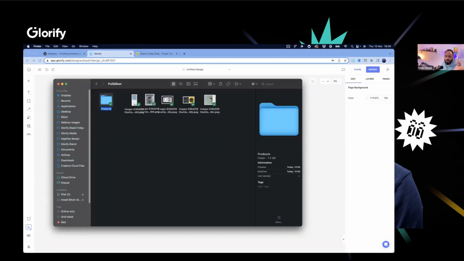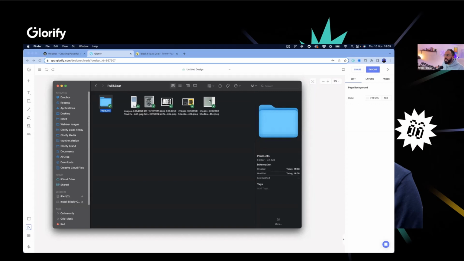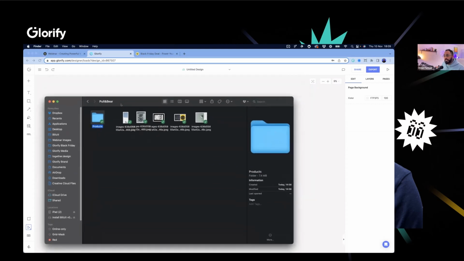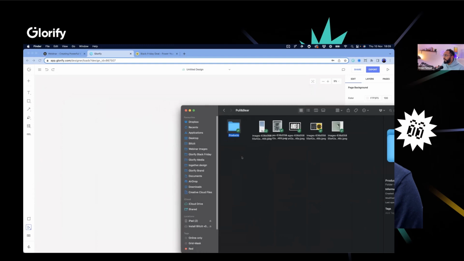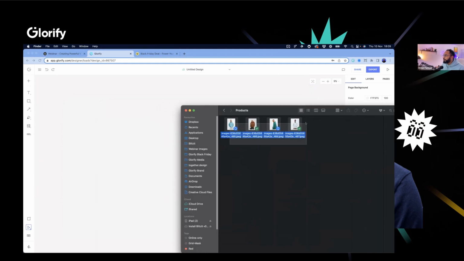Some of you guys most likely know the brand Pull & Bear. We're going to do Pull & Bear as a case study. Perhaps Pull & Bear has a huge marketing campaign that they need to deliver, and they have to deliver it really fast. Of course, they have to create assets at scale. So we've got a bunch of products from Pull & Bear that you see here.